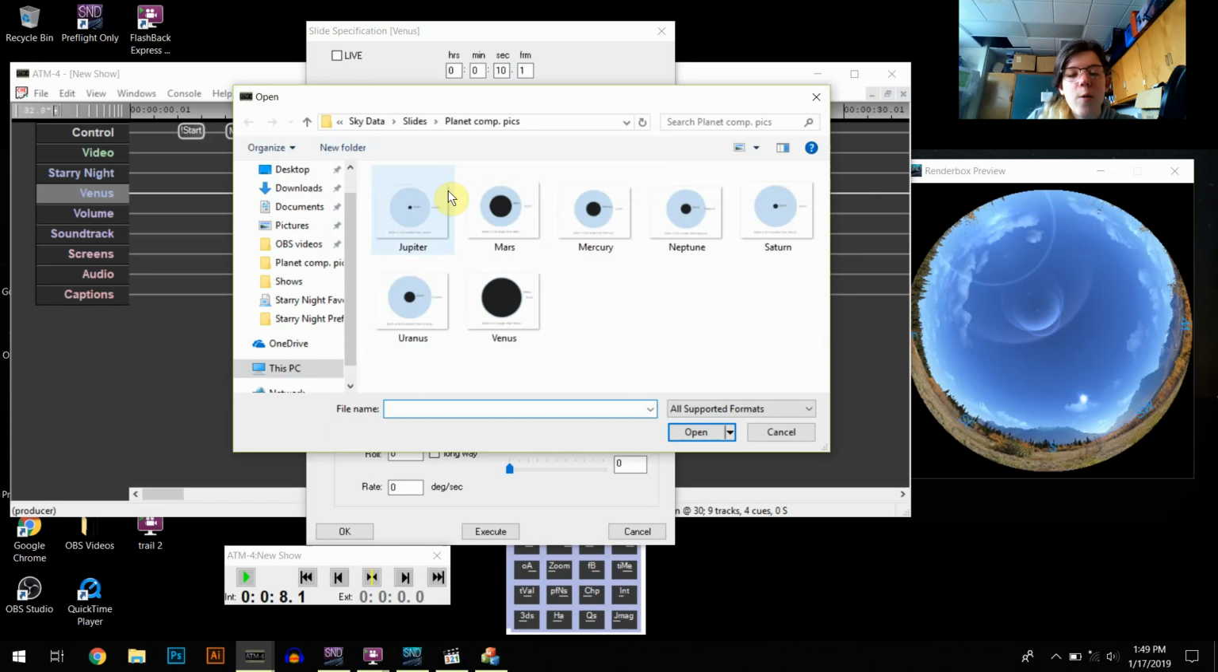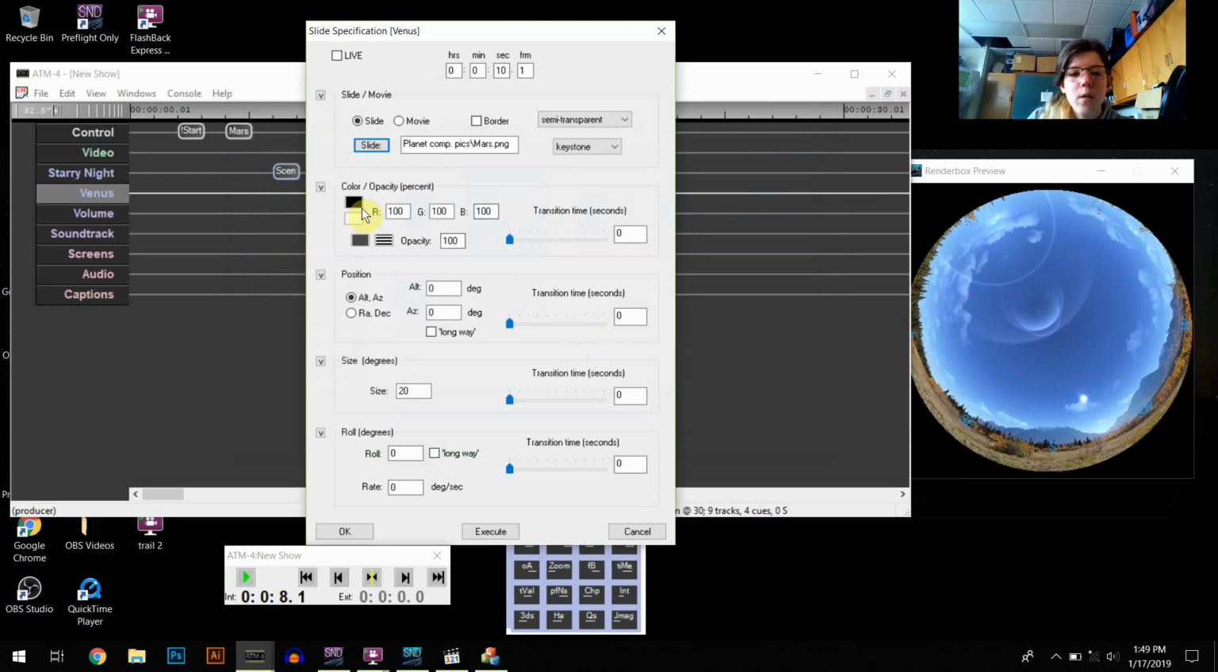This is where you pick what picture you want. So let's do, there's Venus, there's Mars. We'll do Mars. This is the color and opacity. I do not recommend messing with these settings, but you can change how see-through you want it to be. We're also going to increase the transition time to 2 seconds. This is also the position. I prefer to have it in radians and degrees, but we can manipulate where it is in the dome.